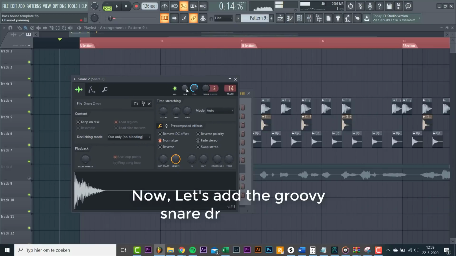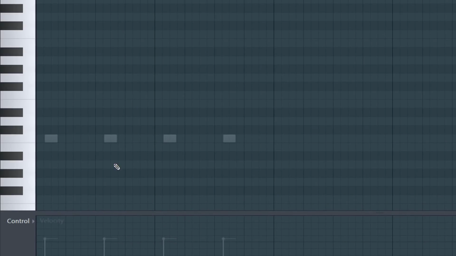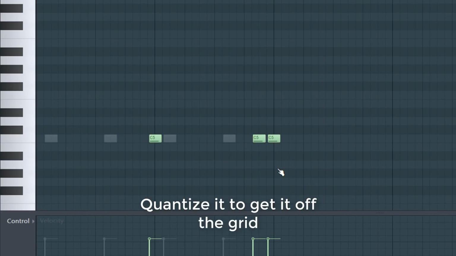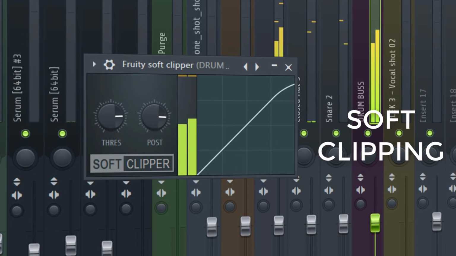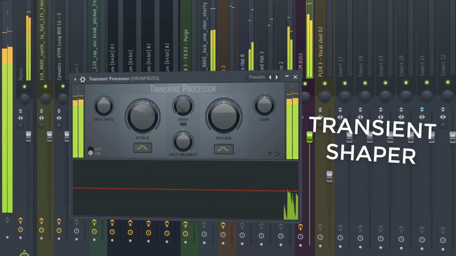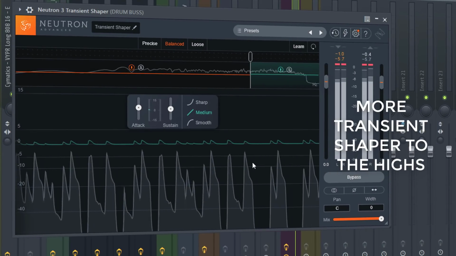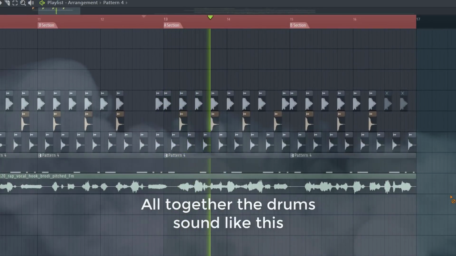So now let's add a groovy snare drum. That's a common thing in G-House. Pan it to the left, and place it right at the end of every bar. Quantize it to get it off the grid. So now we're gonna add some more mixing on the drum bus. Altogether, the drums sound like this.